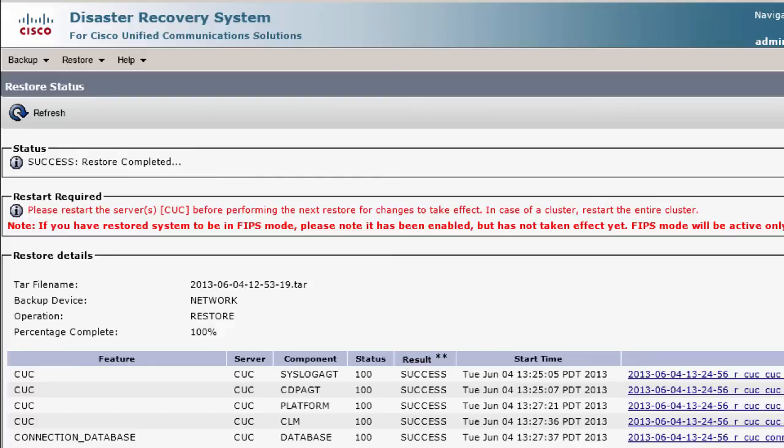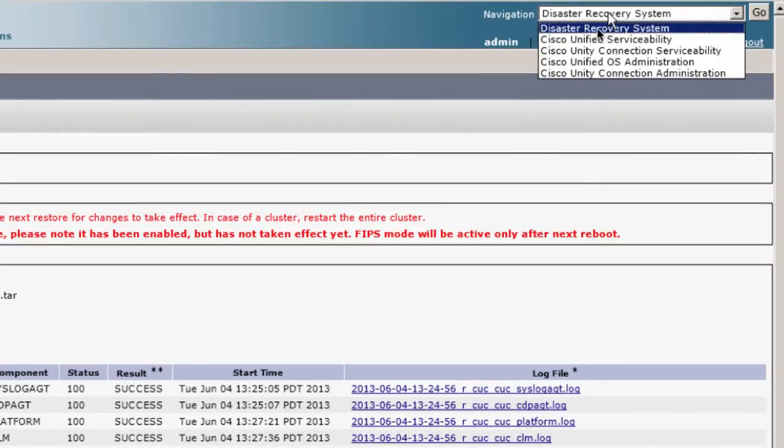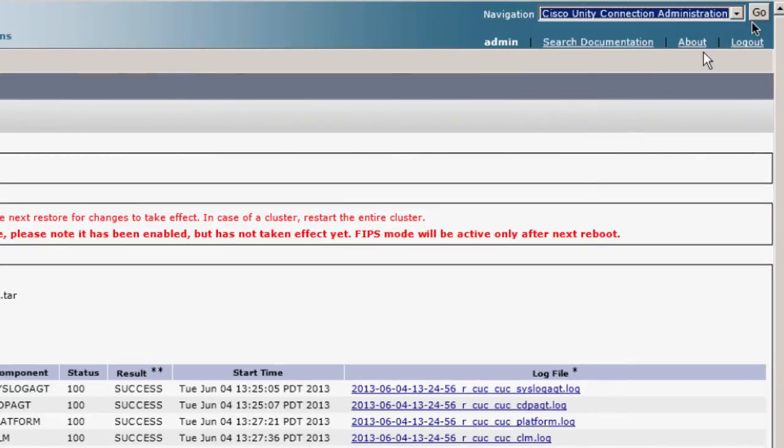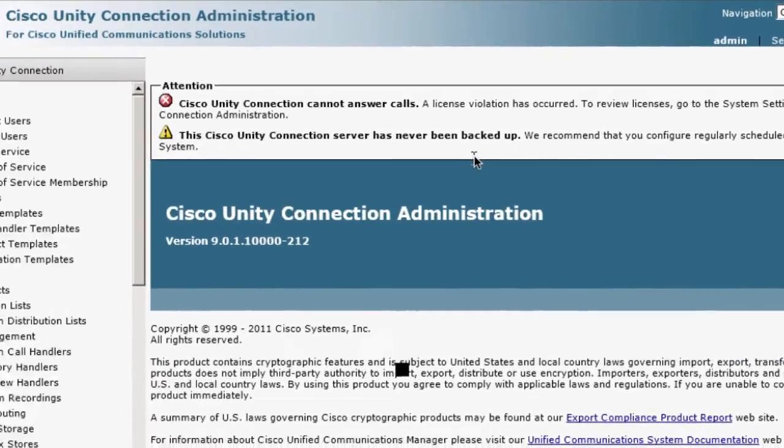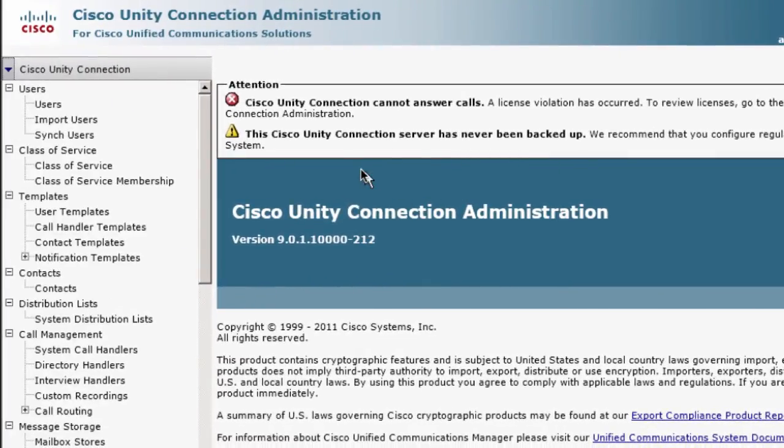Okay, so we're back, and the restore has completed successfully according to the status. So the next thing you really need to do is restart your servers. If you have a cluster, restart all the systems in the cluster so you can have everything working. But right now we're going to go into the admin page. Going to click go and then check things out for a second just to make sure that there are some users on the system, that the restore did do something.